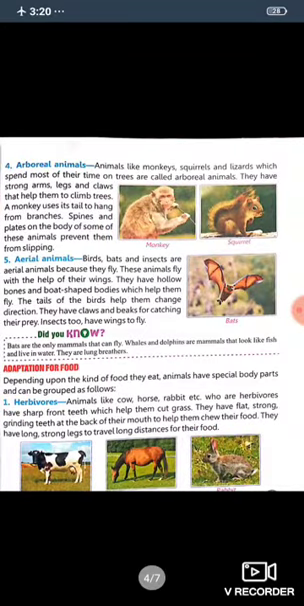Next, arboreal animals. Animals like monkeys, squirrels, and lizards, which spend most of their time on trees, are called arboreal animals. They have strong arms, legs, and claws that help them to climb trees. A monkey uses its tail to hang from branches.